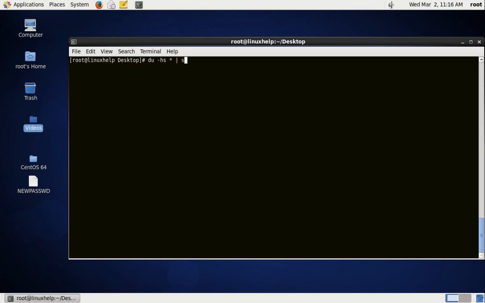And pipe symbol and sorting, sort -rh for reversing, and head -n. And the number of lines to be displayed, now I'm giving 4, first 4 lines will be displayed. You can see the output shows the file size in MB, 440 MB, 104 MB and 8 KB, 4 KB.